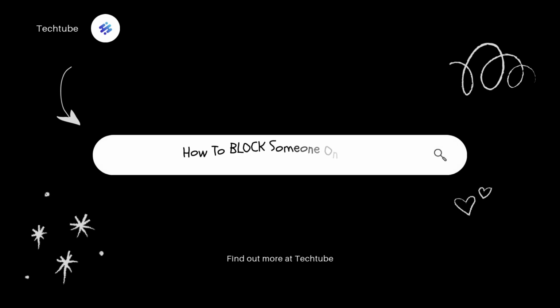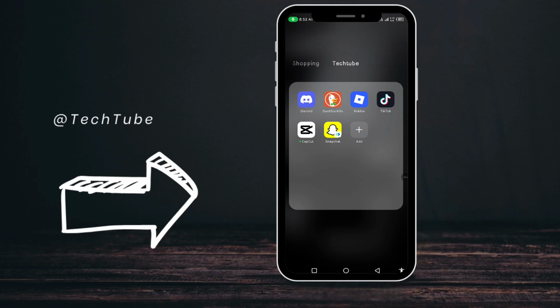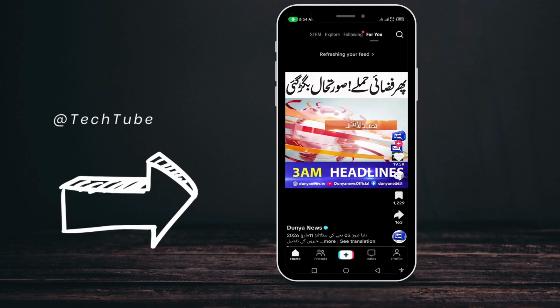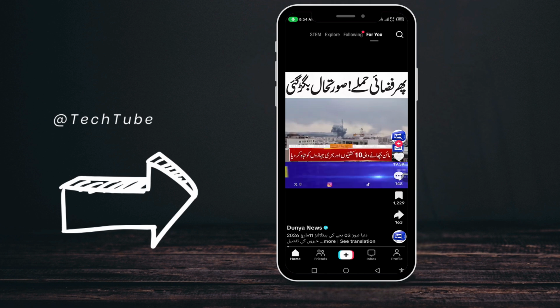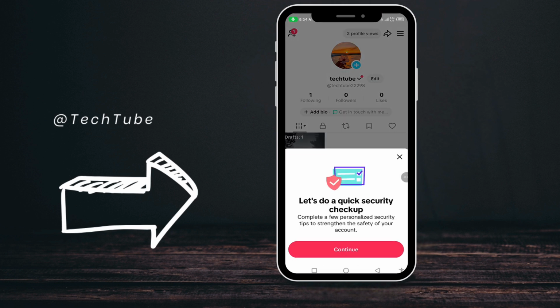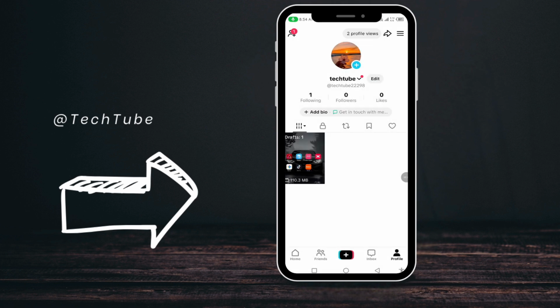In this video, I will show you how to block someone on TikTok. Let's get started. First of all, you have to open the TikTok app on your phone and make sure you are logged into your account. Number two step is you have to find the user by going to their profile of the person you want to block. You can find them through your followers list, comments, or by searching their username.